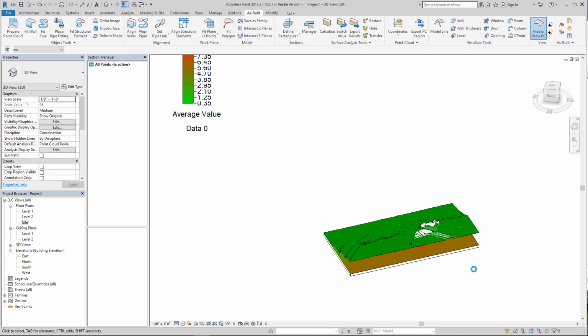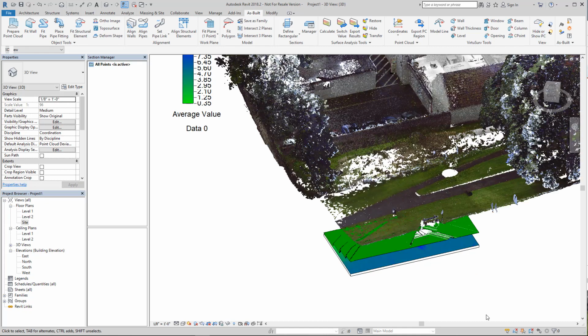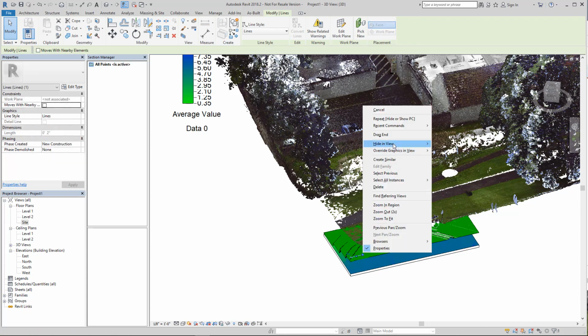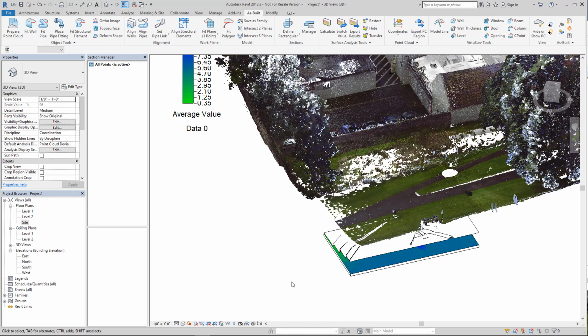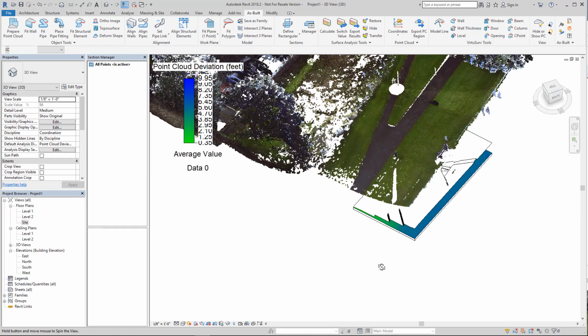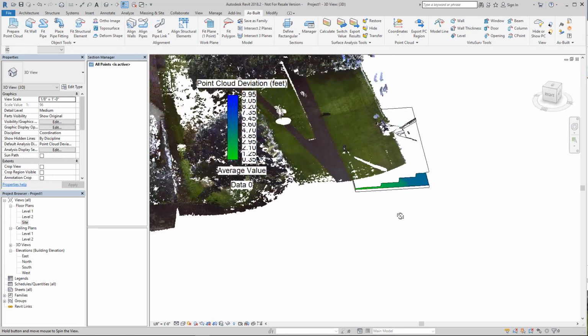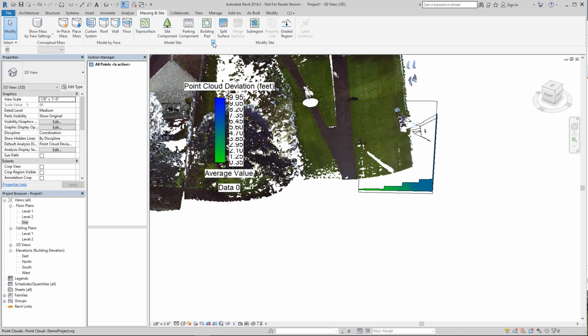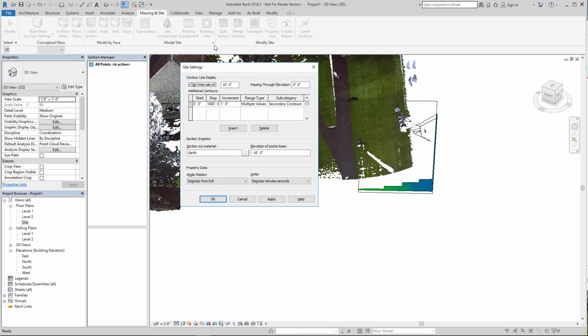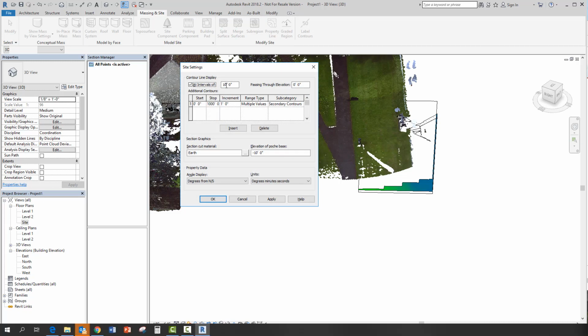We can turn back on our point cloud. You see it aligns with our slope of our surface. We can select a line. We can hide the category so we have a better view of that surface. And from here we can change or alter some of the settings by going to the Massing and Site tab, and you can change the contour line spacing as necessary.